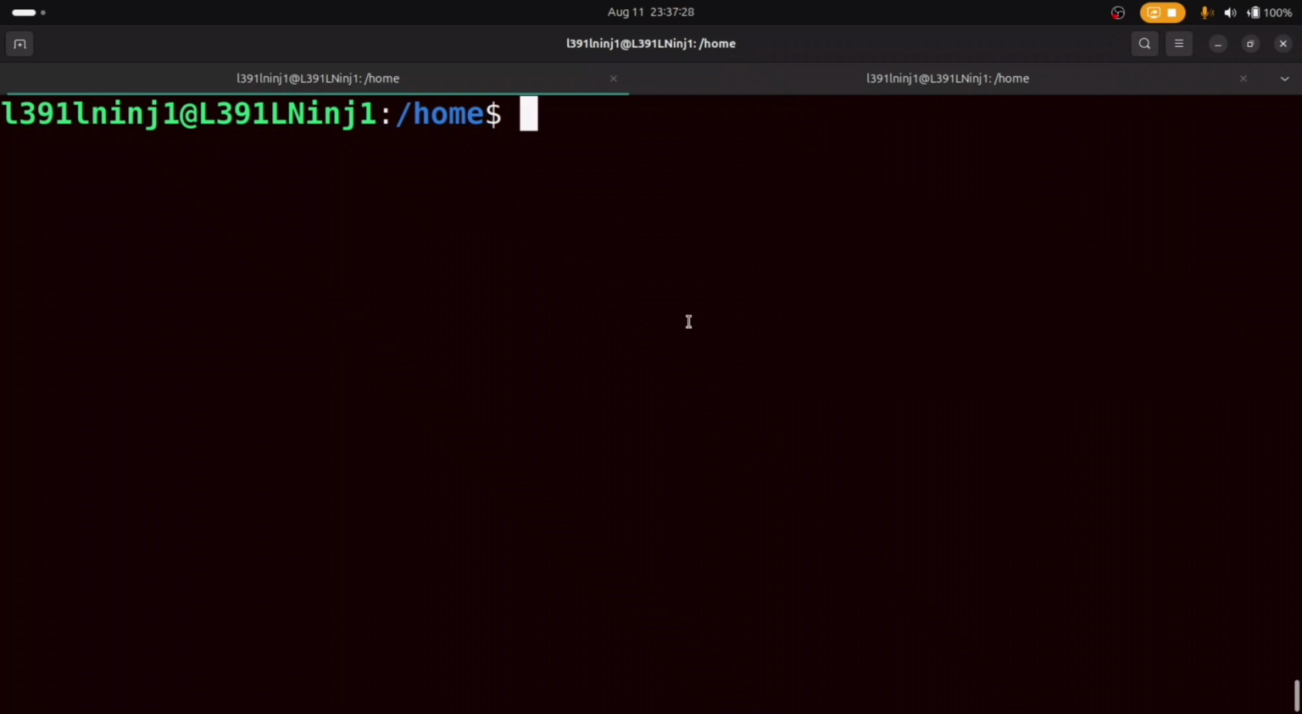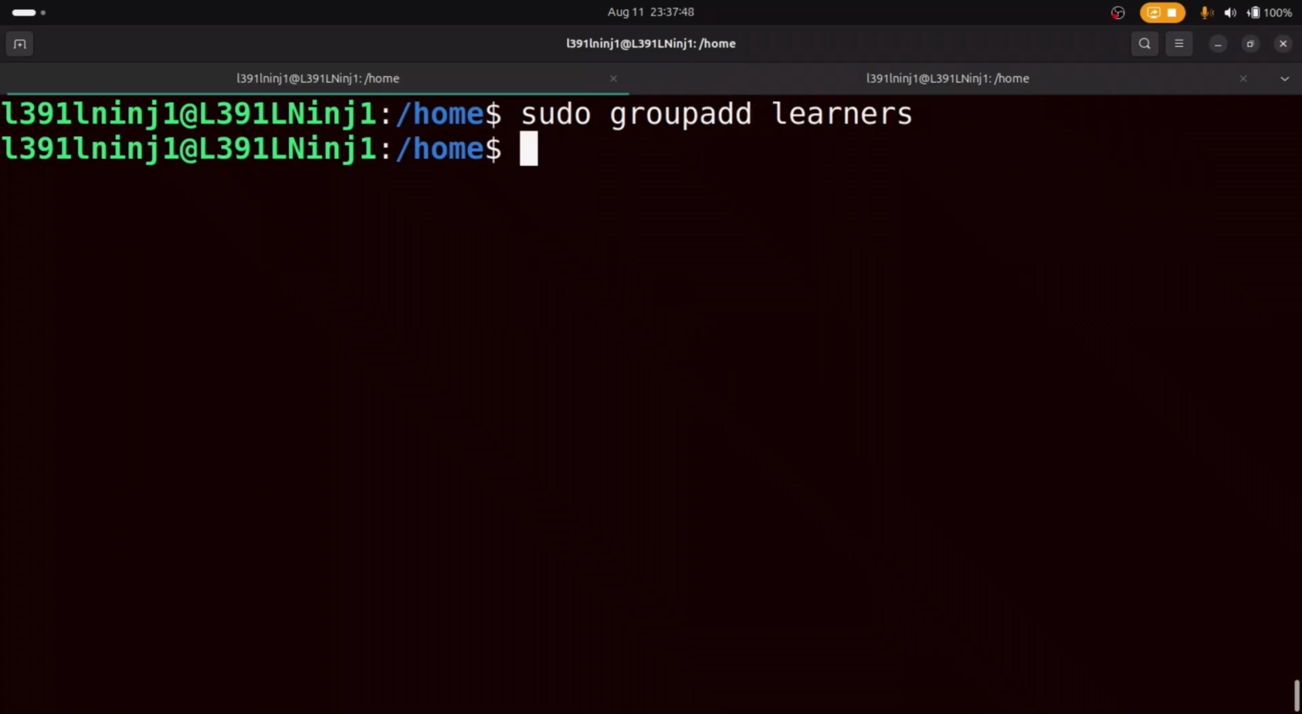We want to create a new group to which we can add this new user we have just created, and we say sudo groupadd, let us say, learners, and press enter. The group learners is created in our system. We want to add our user to the learners group, and we can say sudo usermod -a capital G learners. We are adding the new user to this group.